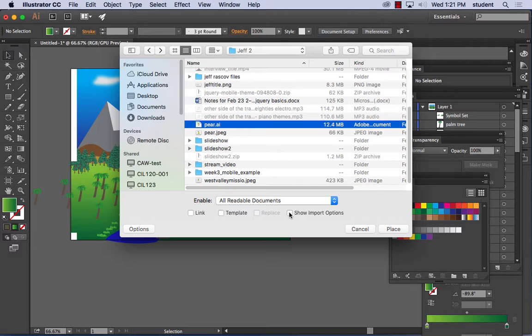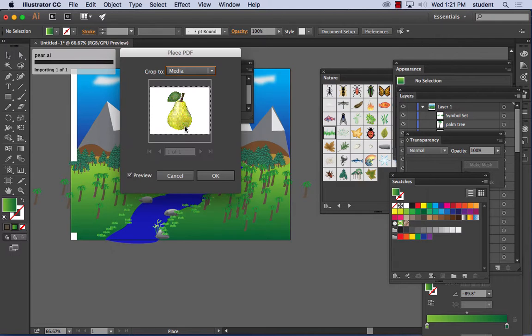I don't know what show import options is. I'm going to check it to see what it does. So I choose my Illustrator pear, I hit place, and it's going to come up with these options, I guess, since I chose that option there. This option is asking you how to crop it, because I have a pear that has a larger, maybe visible area. You've got artwork, you have crop, you have trim, you have bleed, you have media. I'm just going to say art, and I'm going to hit OK.